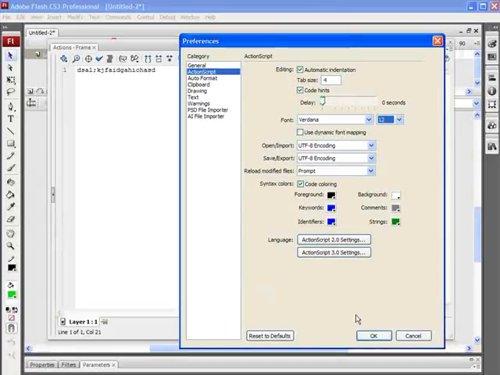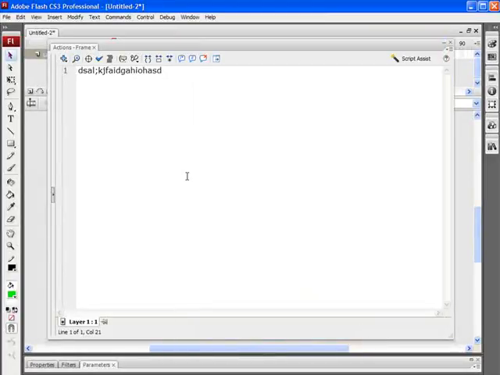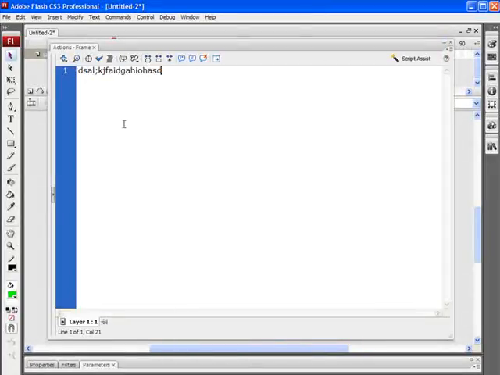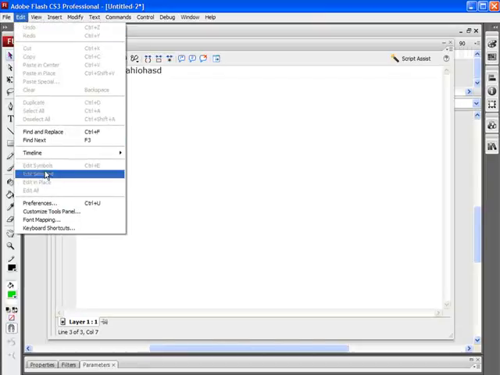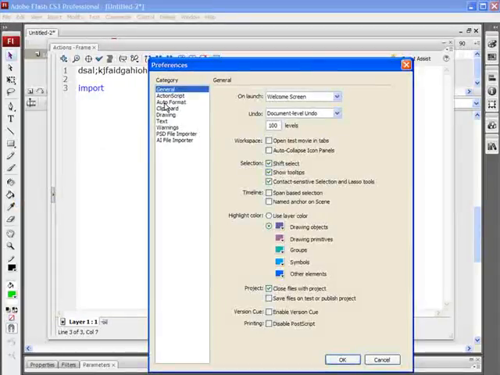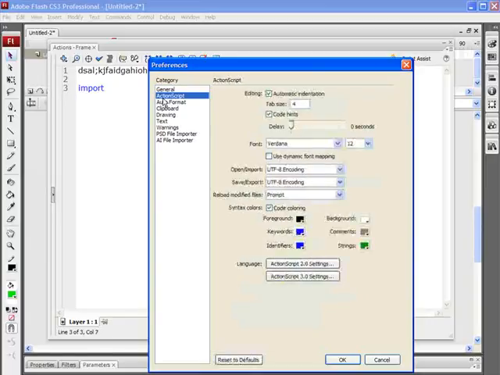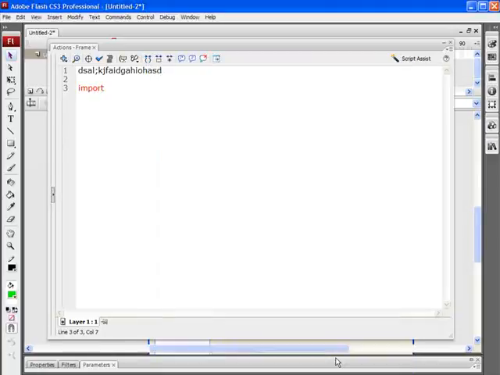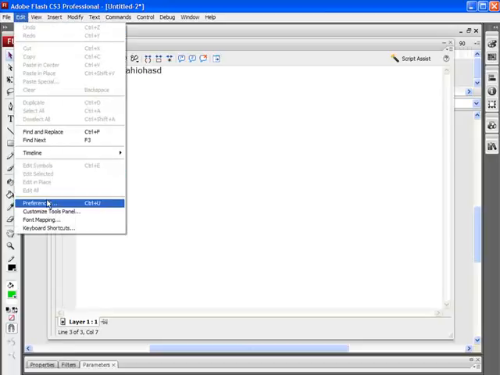So now if we click on OK, we see that we have a much more readable font here. And if we use a keyword like import, it changes to blue. If we decided we wanted to change that, we can go to Edit, Preferences, ActionScript, and we can change keywords to, let's say, red. If we wanted them to be bright red for some reason, we click on OK, and now import is in bright red. So that's easy to do. Let's go ahead and change that back.